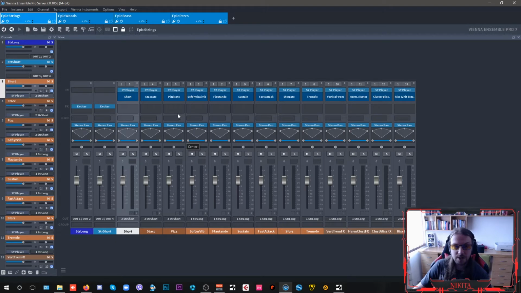And these are high quality samples. I mean, this is not just some free library that comes bundled with something, even though it comes for free bundled with VE Pro 7, but it is a high quality sample library, very deeply sampled, very clean sounding, and you can customize it the way you want for it to sound.